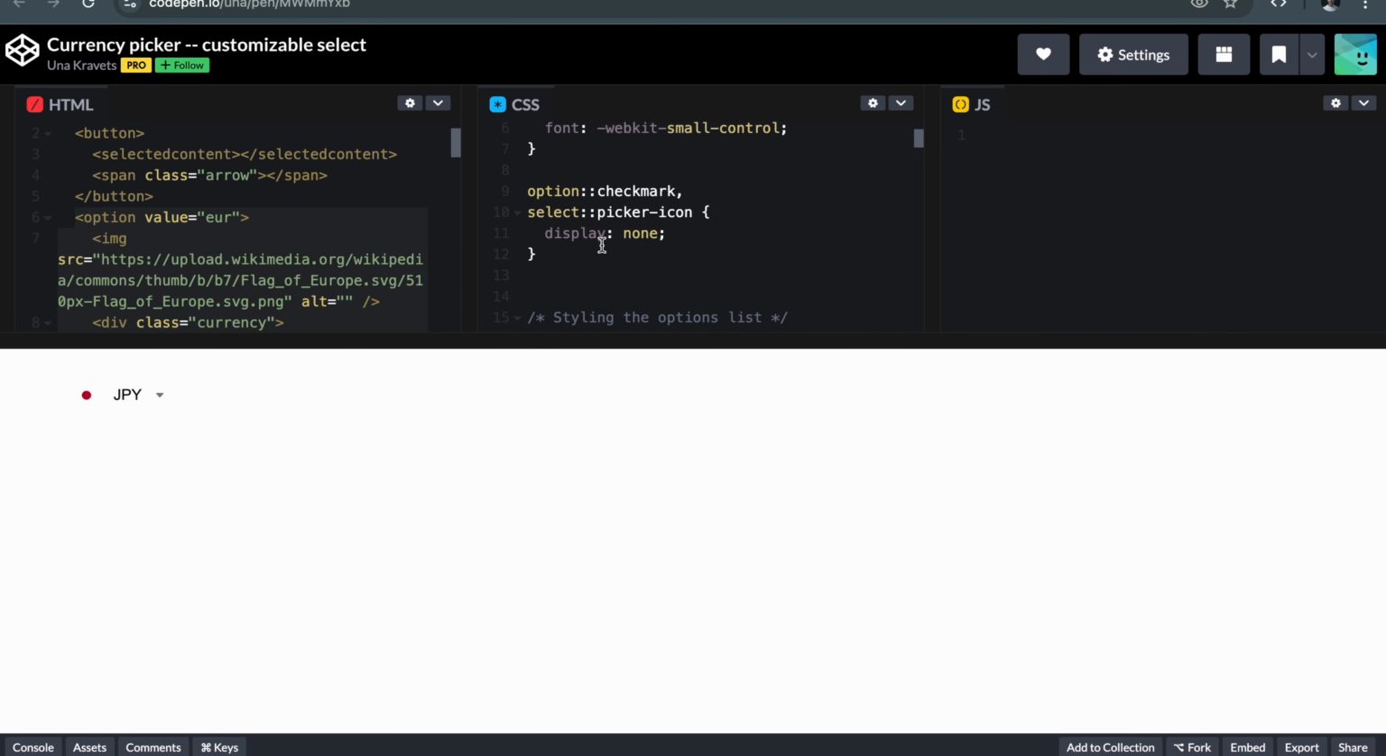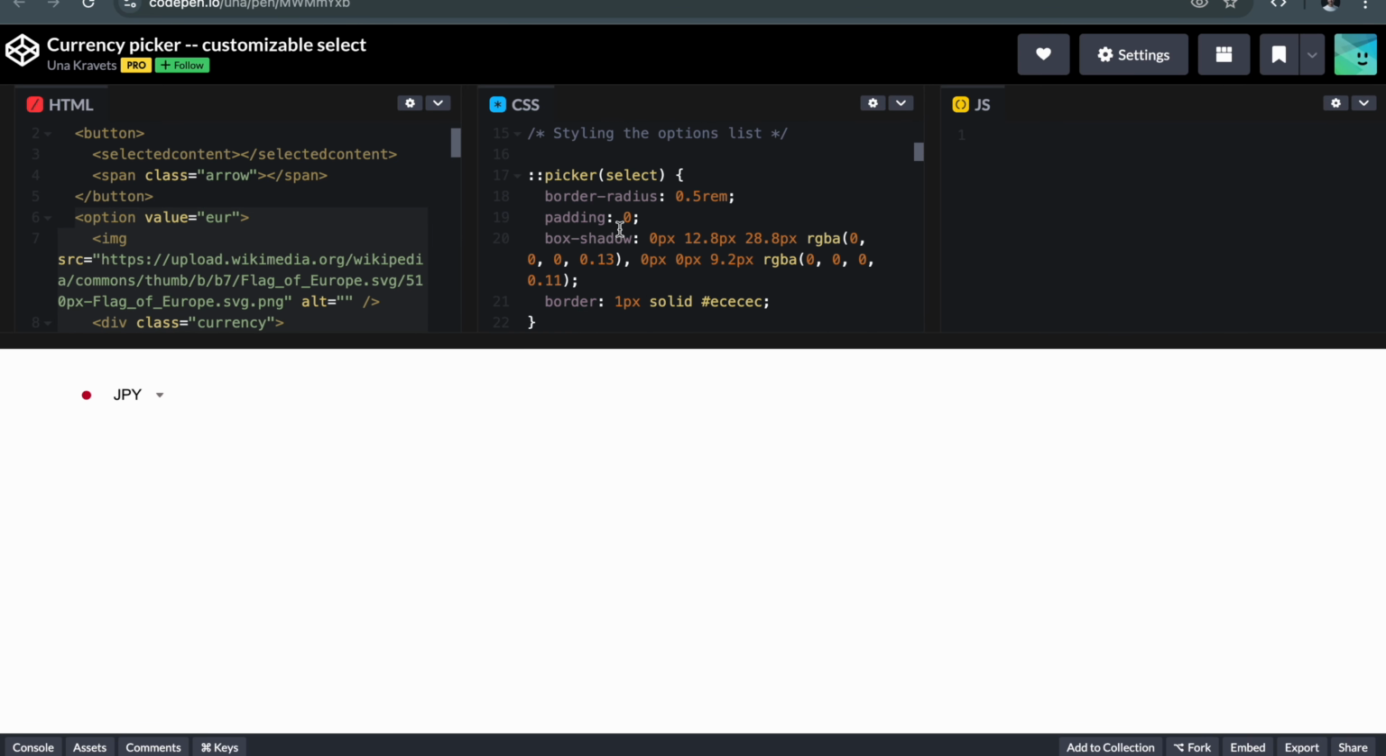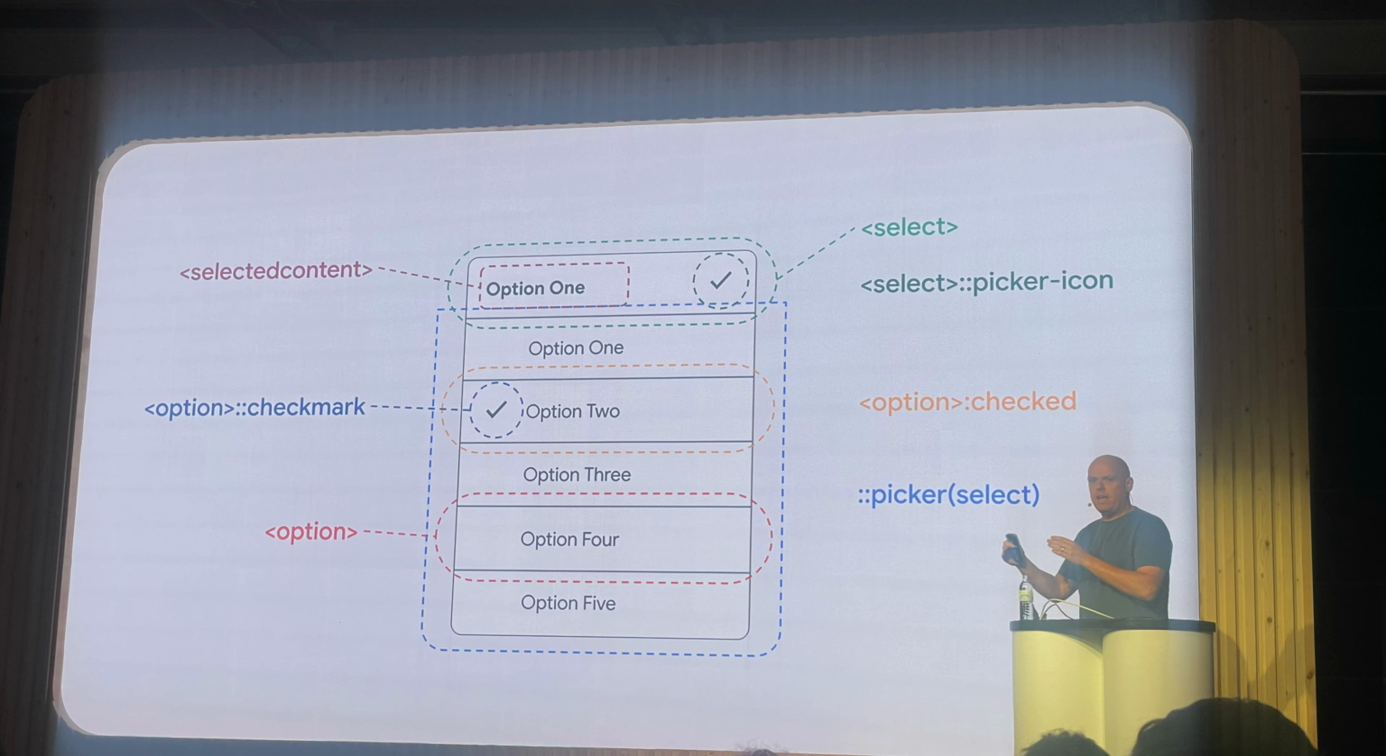How long did we dream about this? And it's finally a reality. And you can style the check mark, the picker icon. I'm not going to go into a lot of details, but I'll show you here a picture that I was able to snap from the announcement they did today, this morning. And you can see the picker, which you can customize, and the icon, the selected content.